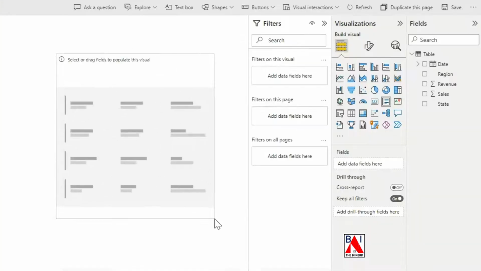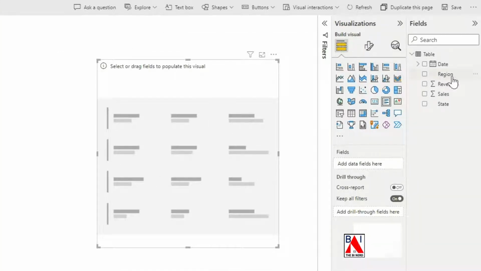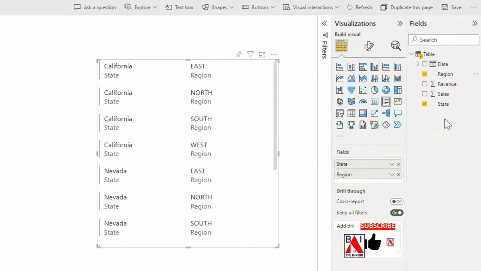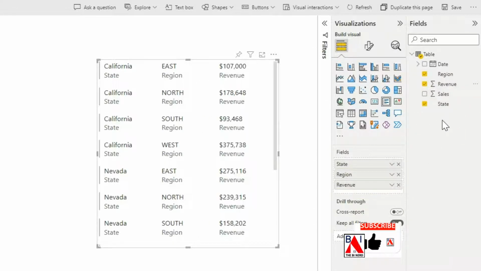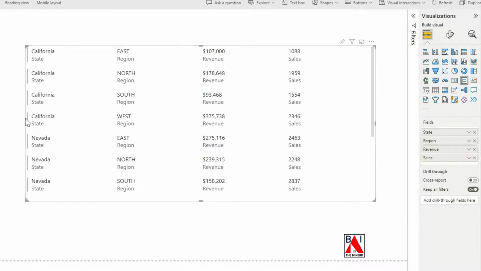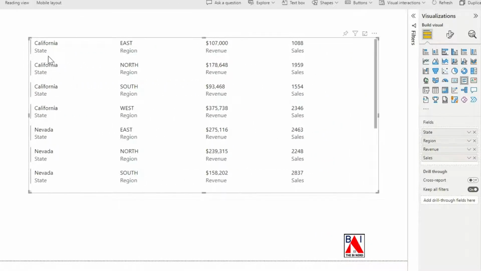Multi-row cards can display more than one data item at a time. So we can select state, region, revenue and sales from the fields section, and then drag and drop selected data one by one to the fields. Now, we have our multi-cards visual ready. We have our state, region, revenue and sales in the cards.